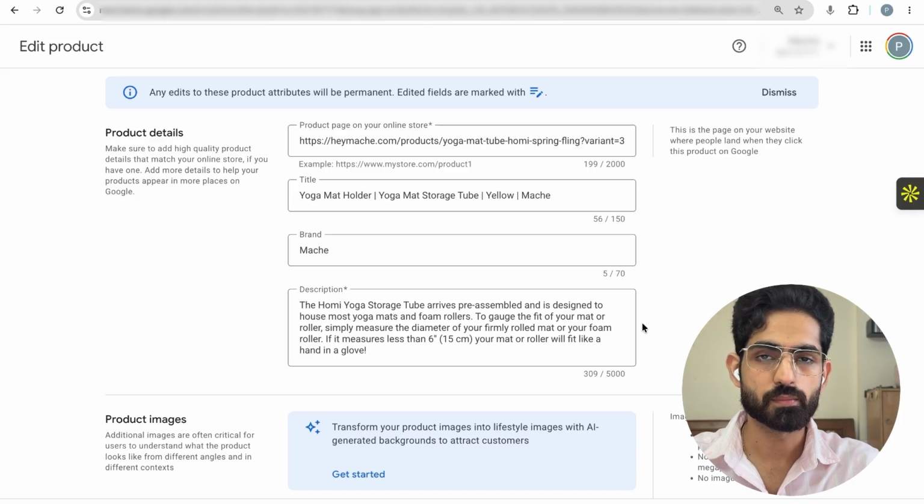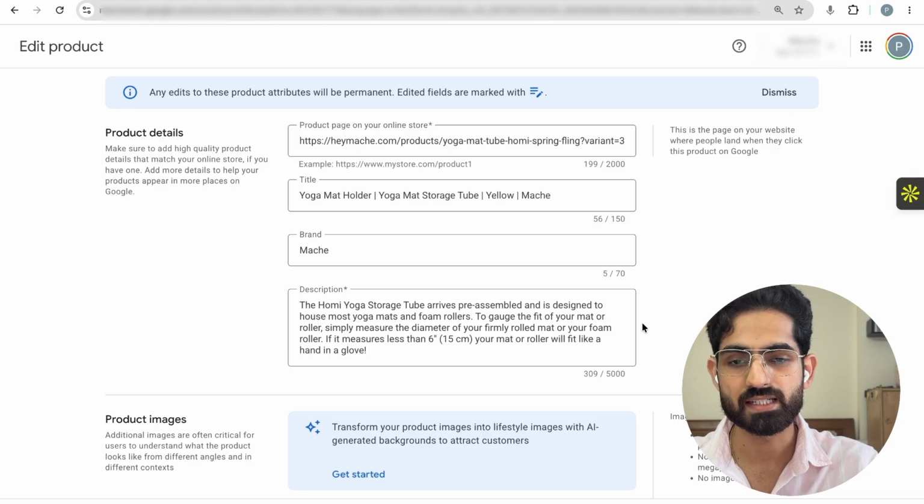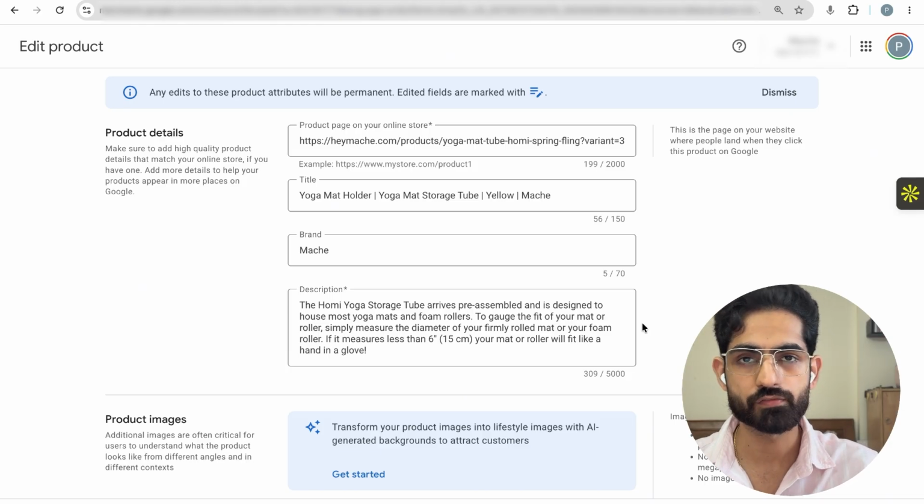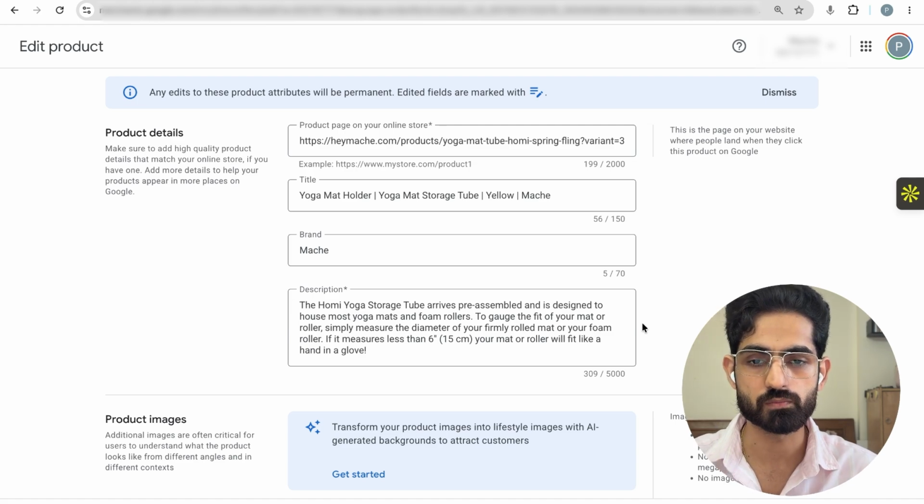So shopping feed optimization always starts at the product title level. Google looks at different attributes in your Merchant Center to understand what your product is, and then matches it with the relevant searches. But within all of those attributes, the single most important one is your product title. If you optimize the title, it is 70% of the optimizations.